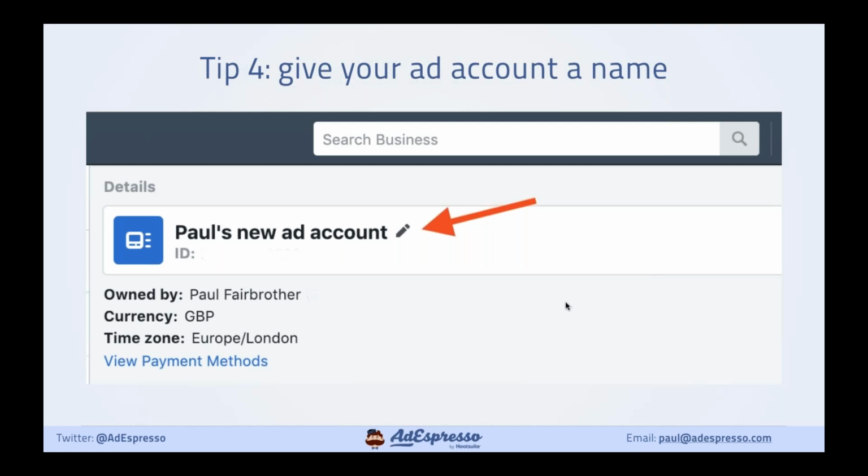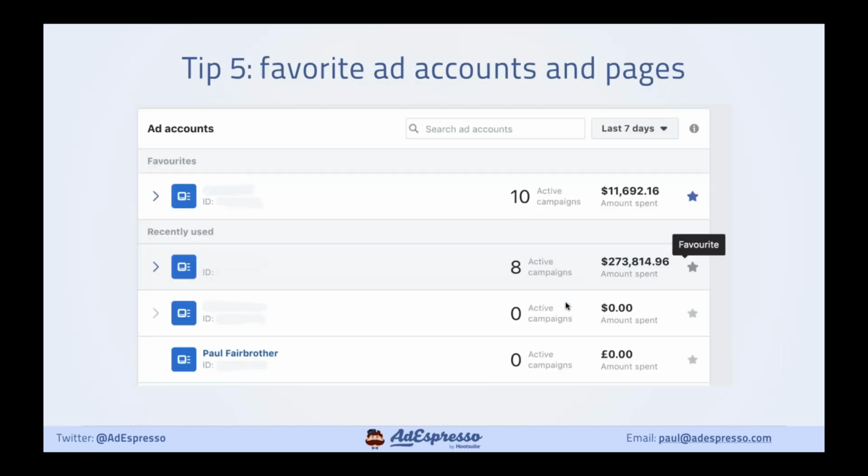Fifth tip, if you're dealing with lots of assets again, you can favorite them. You can put a star by them, and it's going to surface your favorites at the top. Like I was saying, where I've got dozens of ad accounts, I can just put my top 2 or 3 at the top as favorited ones.